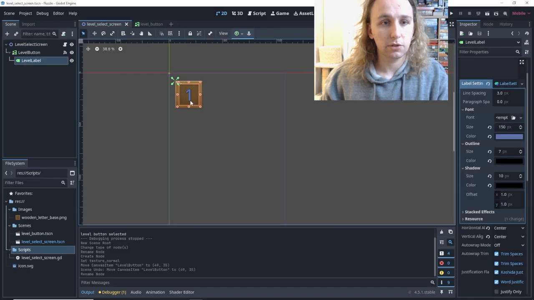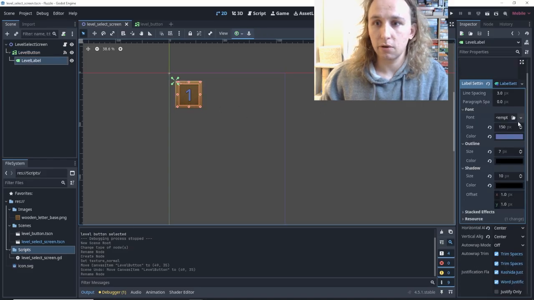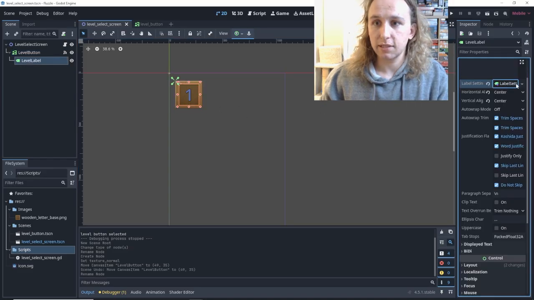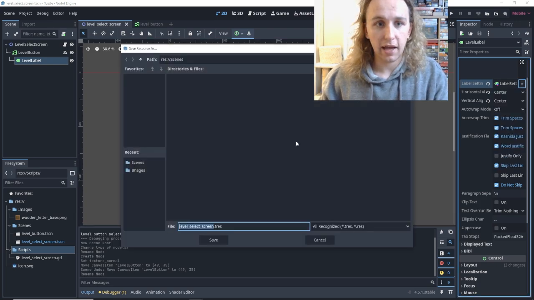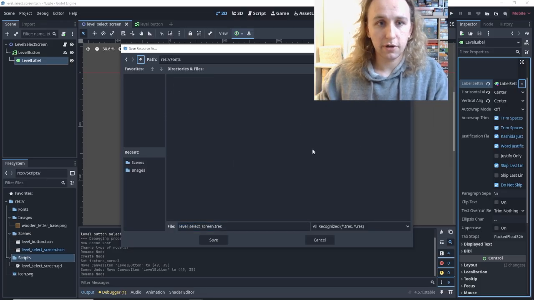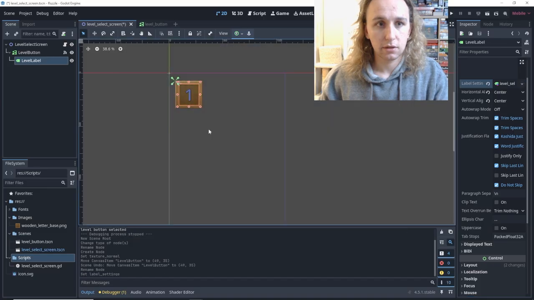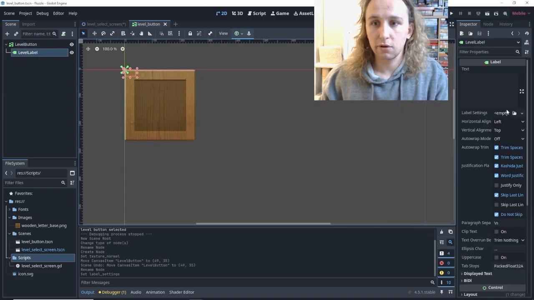And what we want to do is, so we don't lose the work that we did on this font, we can come here and save this label settings, and we can save it in a new folder, call it fonts, so that we can reference it here.